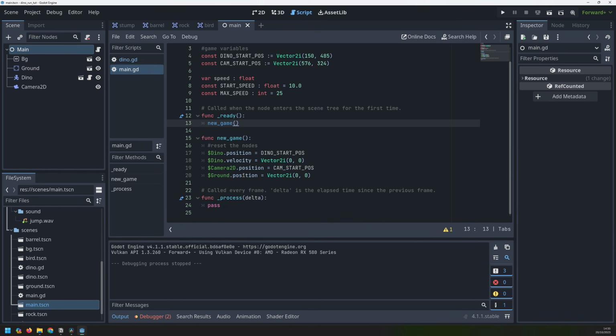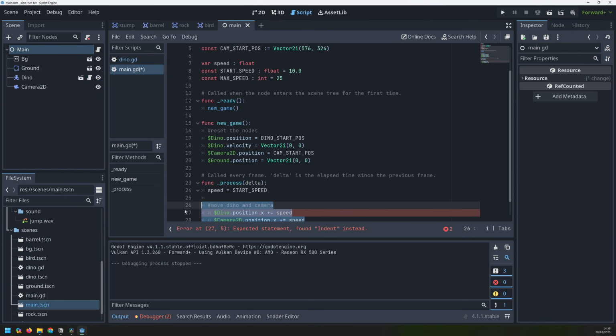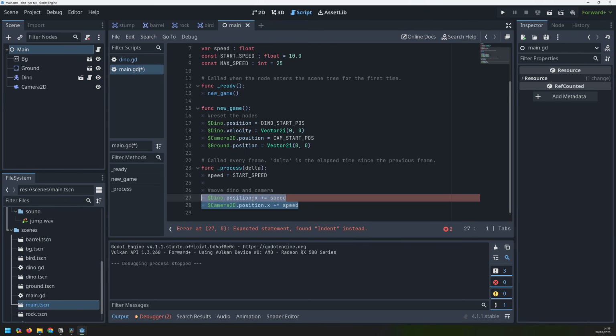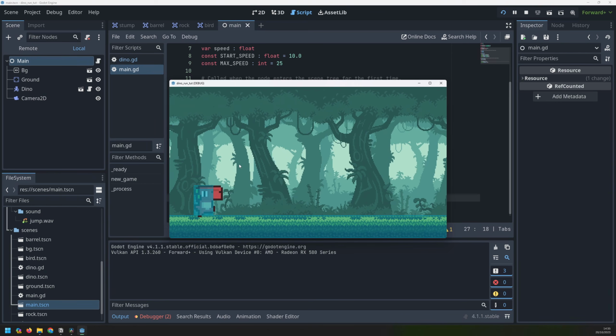The actual game logic happens inside this process function here. The first thing I'm going to do is take that start speed and assign it into my current speed variable. I can then use that speed variable to move the position of the dinosaur and the camera. By increasing their x coordinate, I'm effectively moving both of them to the right all the time. If I run this now, we can see the effect happening.